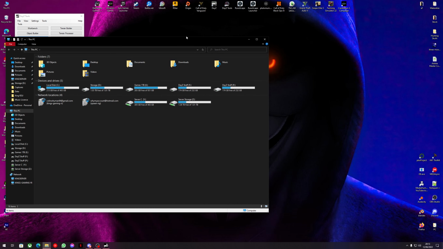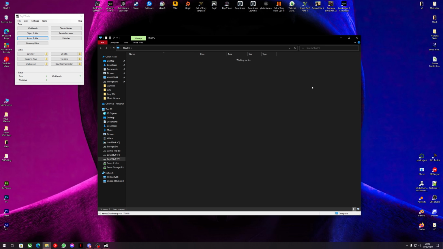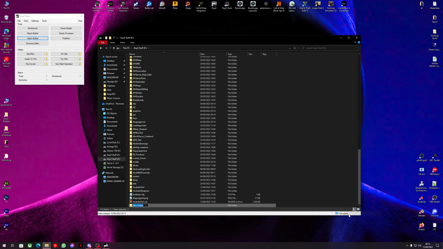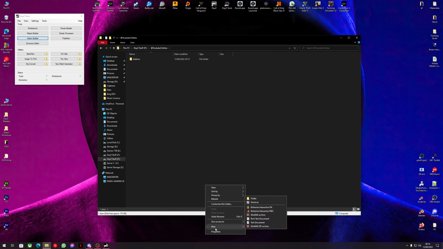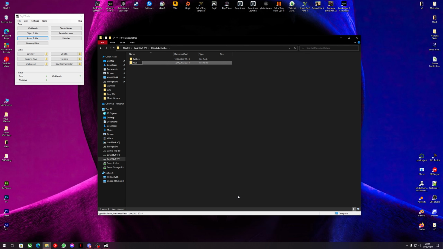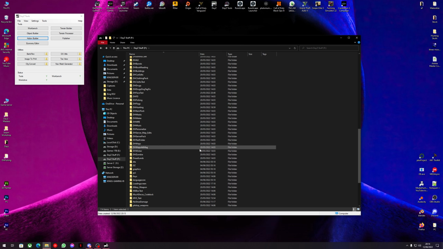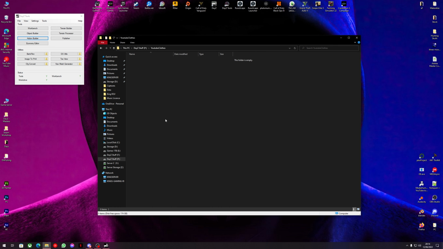So let's go and create some folders. Let's go to our P drive. We'll create two new folders and we'll call these YouTube clothes, and the next one @YouTube clothes. In this @ folder, we're going to create a folder called addons. And if you're going to make this public for everyone else to use, we're going to create another folder called keys. Now we'll go back to our YouTube clothes folder and create another folder called data.